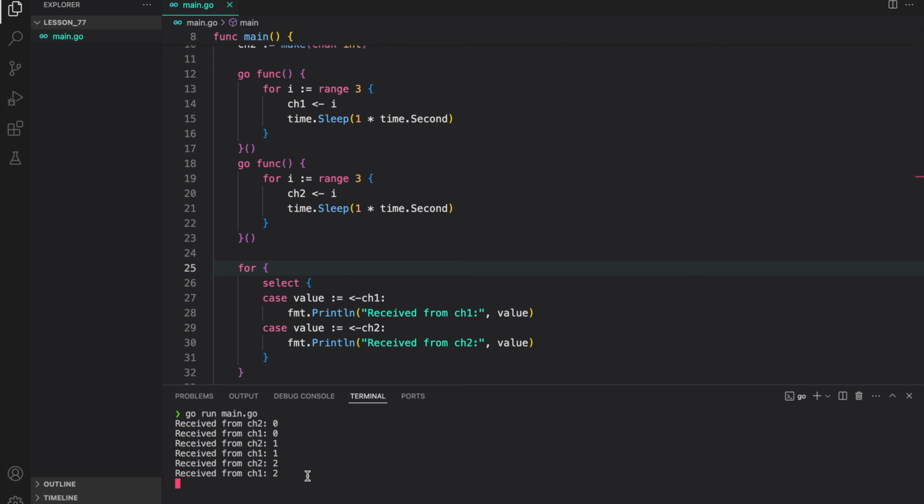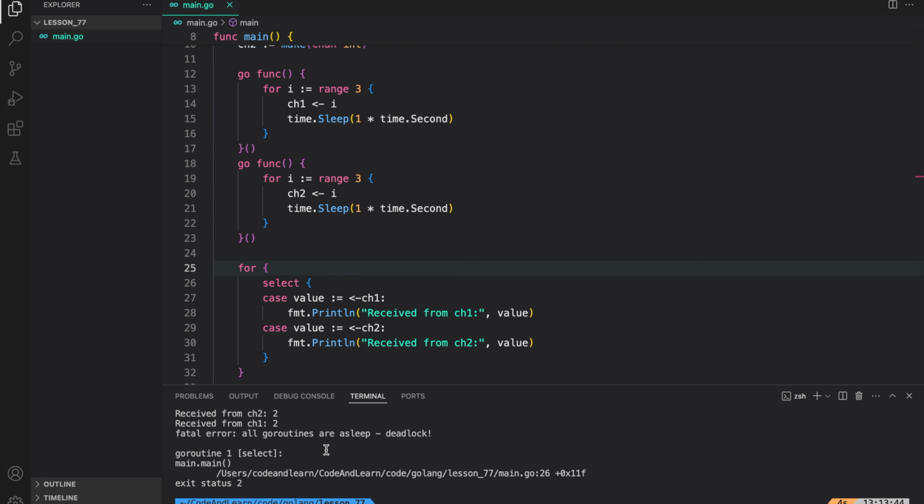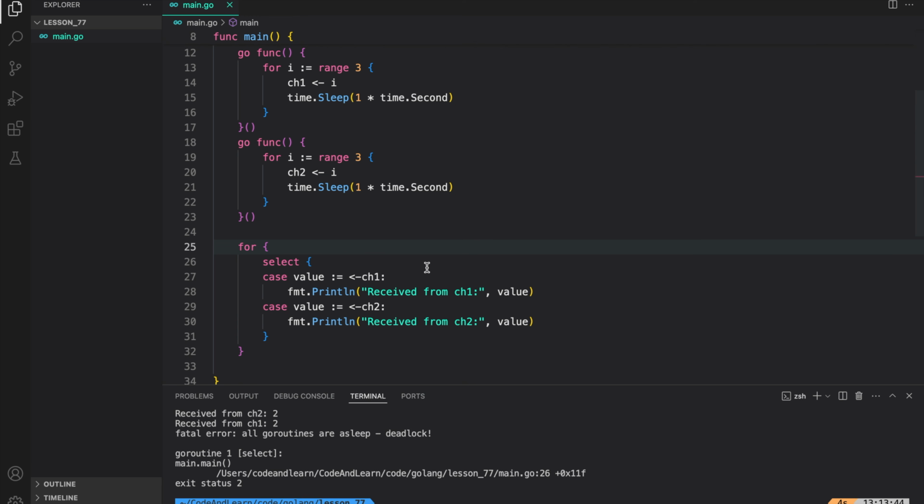And as you can see, we are getting the values, and after which we received a deadlock because this was being blocked again and again because we only wrote 3 values. In the future lessons, we will see how this deadlock is prevented when using a for select statement with a signal channel or a done channel.